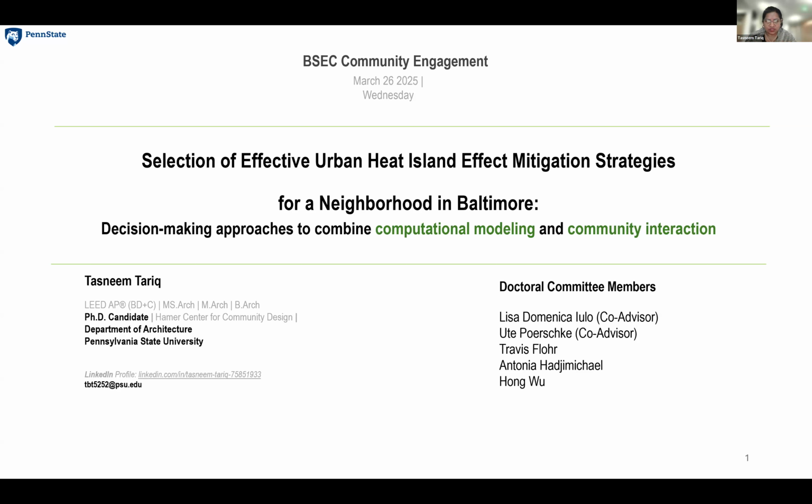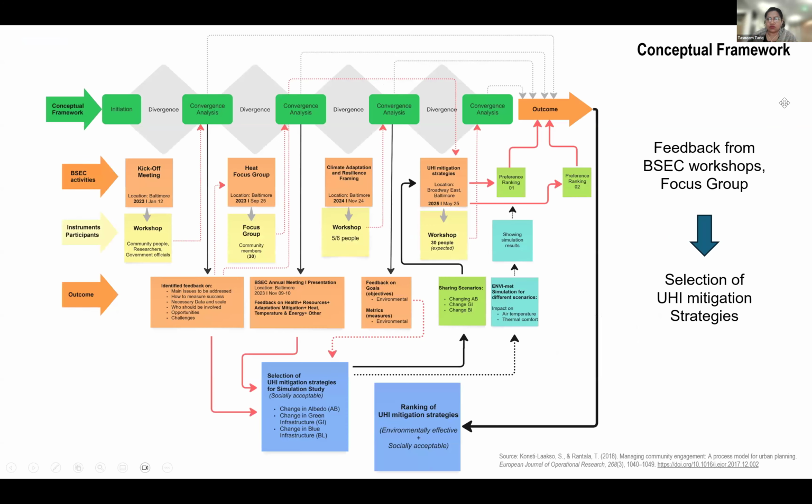Today I'm not presenting the part with computational modeling, but I'm trying to show how community engagement is actually guiding my work. So this is my initial conceptual framework where different BSEC activities helped in different ways to select the mitigation strategies and also the locations.